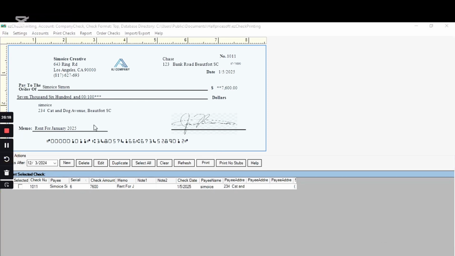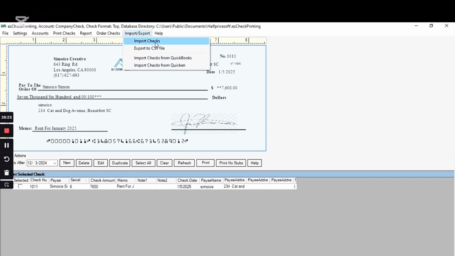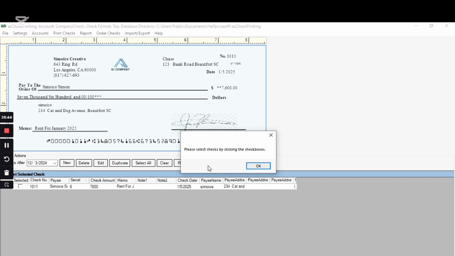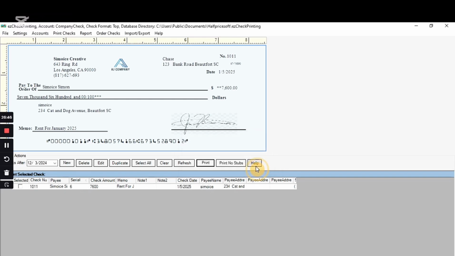So let me see again. Let's click on the import and see. This one is if you want to import, this one if you want to export to CSV file, which is another kind of file, but we don't need that one. So what we need right now is, let's go to print, click on print. Okay, we need to select, so I'll click on select, then click on print.